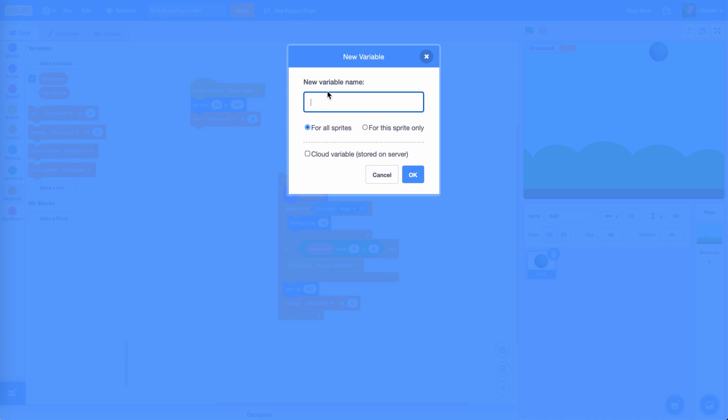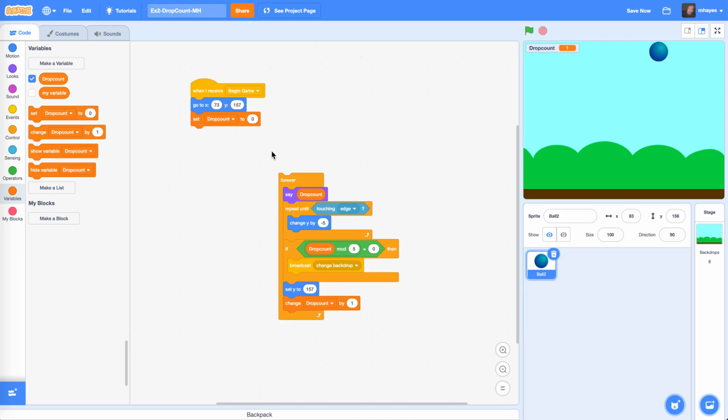So you simply give the variable a name, and you can indicate if the variable is meant to be used by all sprites or just this sprite. Now we only have one sprite, but we could have changed it to that. In this case it doesn't really matter. Okay, so that's how we create our drop count variable.